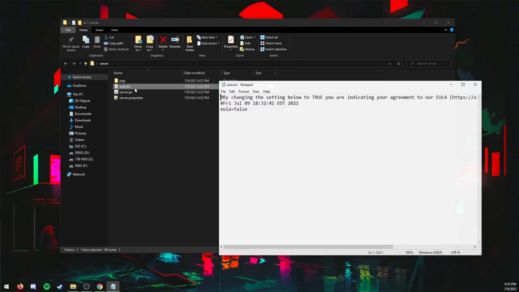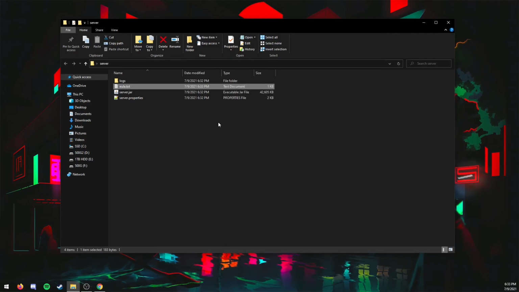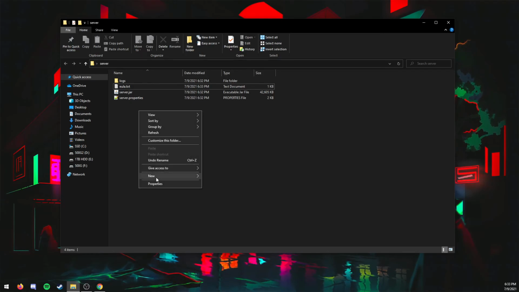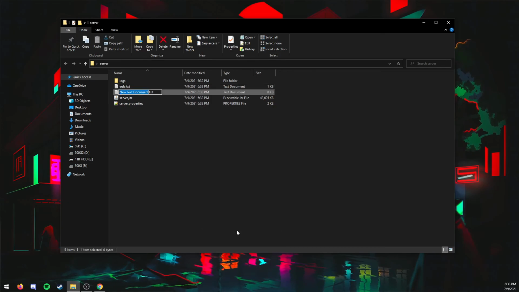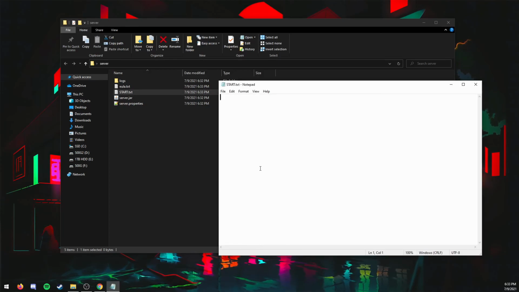Once your folder looks like this, you can go ahead and open the eula.txt and type in true. Now go ahead and save it. You're going to go ahead and make a new text document and name it start. The name isn't important, just make sure it's something you can remember. And you're going to go ahead and paste in that purple text from earlier.